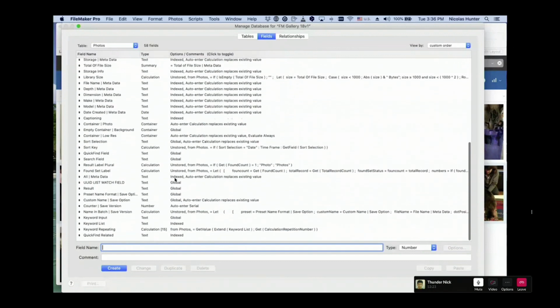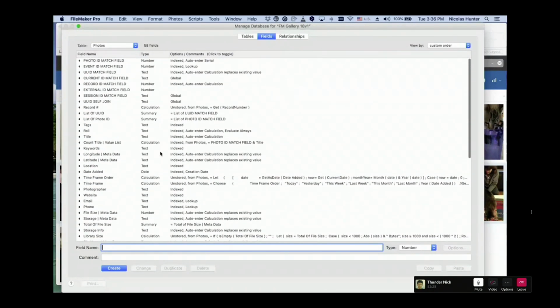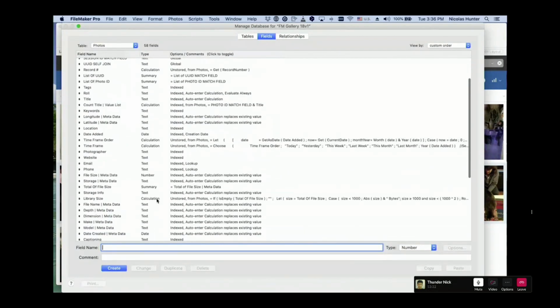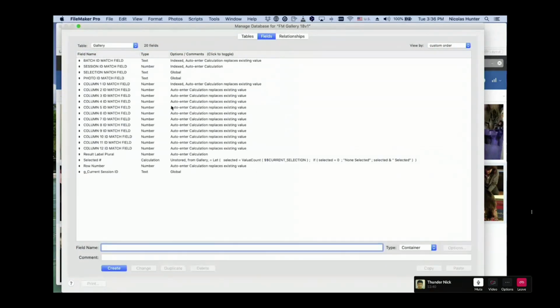So here I have the container. Where's the container? Do you see the container somewhere? Calculation. Where's the container? Container. Okay. So I have the container here. This is where I have the photo. Here in gallery, I have no photo. I have nothing here. It's just a related record. I'm showing a related record. This is what I'm doing.